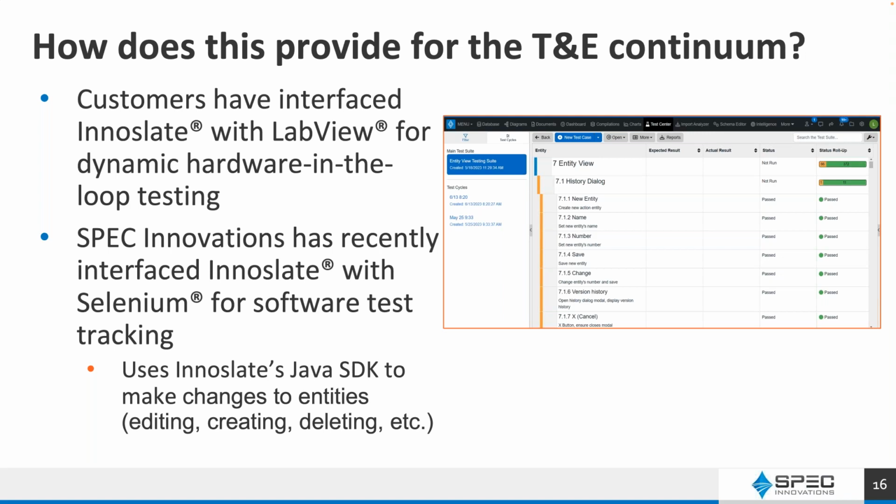So how does this provide for that T&E continuum we talked about? Well, we've had customers integrate with LabVIEW. That's dynamic hardware-in-the-loop testing. We're actually talking to them about what more we can do with that integration. We've also recently interfaced Innoslate with Selenium. That's our software testing tool I mentioned a little bit earlier.